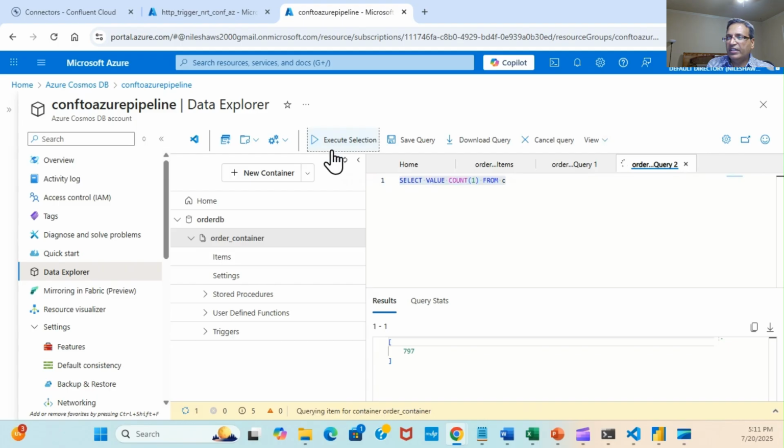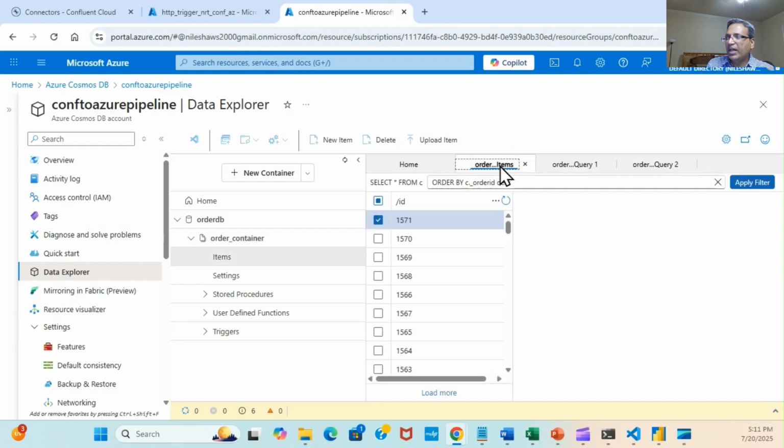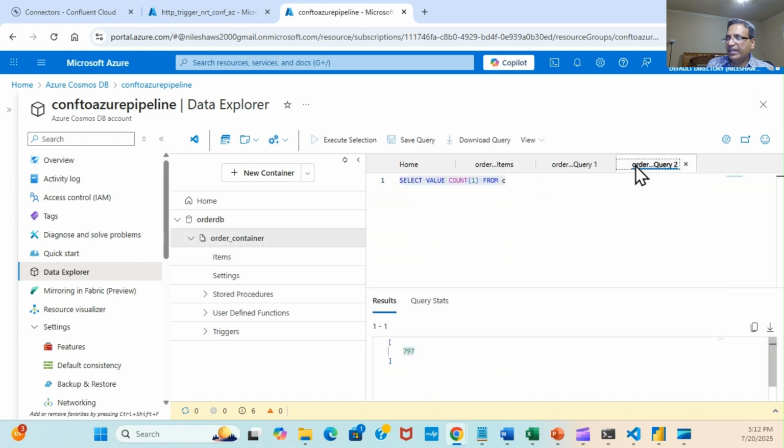If I execute this query, it gives the total number of records right now. So it is 797 records. I've been playing around with it, so that's why. And if I want to look at which one is the latest order ID, that is 1571 right now. So let's apply the filter again. So it is 1571, and then there are 797 records.